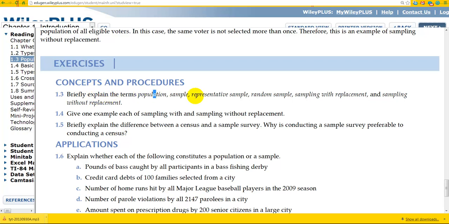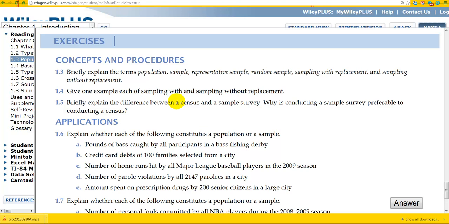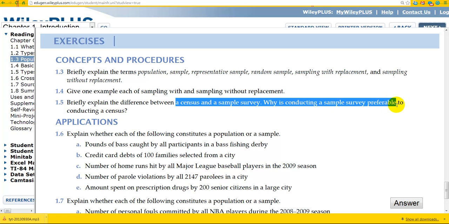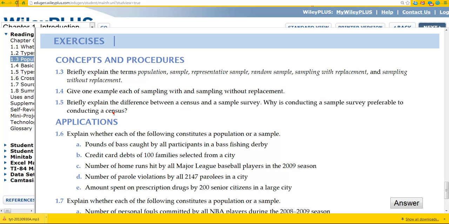Explain what's population, sample, representative sample, random sample, sampling with the things we just went through. What's the difference between a census and a sample survey? Why is conducting a sample survey preferable to a census? And why is it preferable to do a census rather than a sample survey? You can talk about both of those.